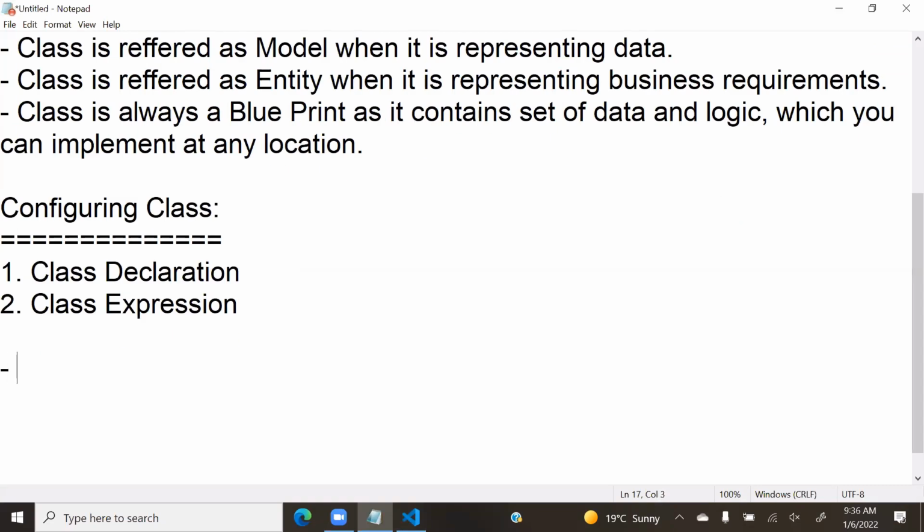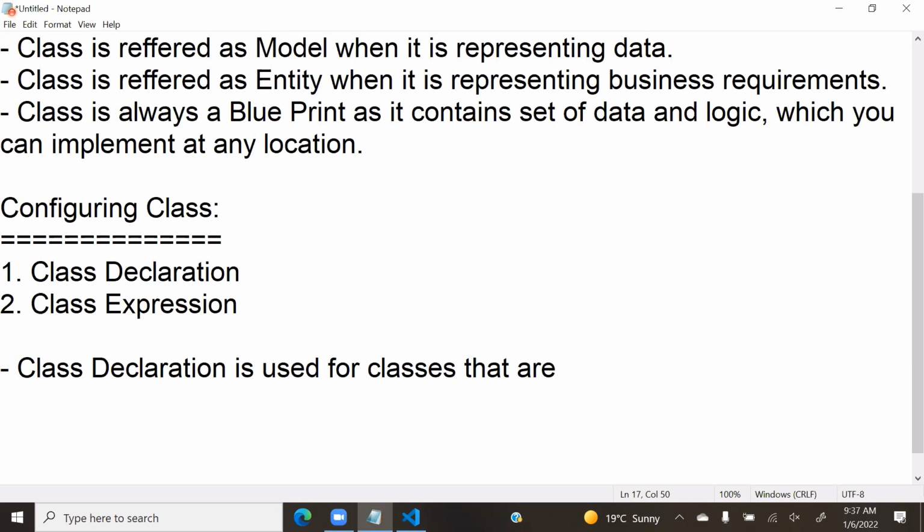Class declaration is used for classes that are requested according to requirement.